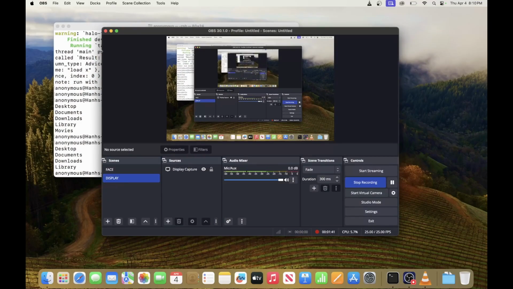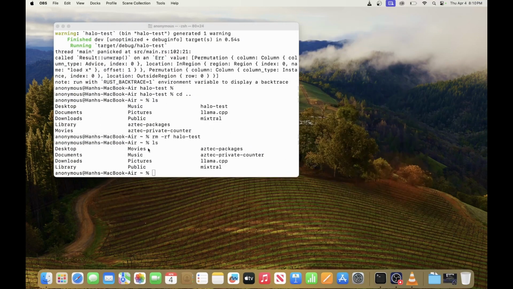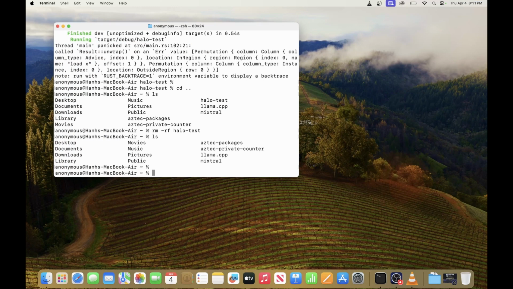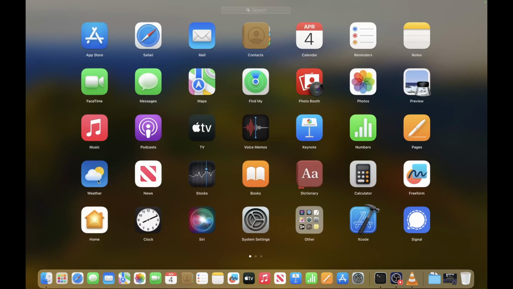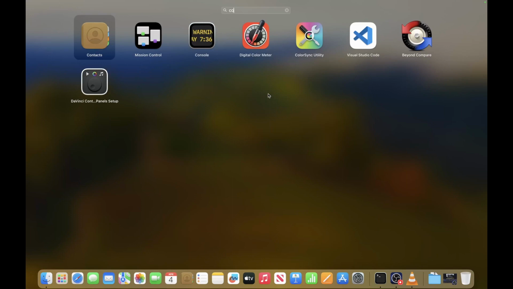I'm going to switch to the display, and we are moving on from there. Okay, let me see how to do that. All right, this is my display. So, okay, OBS, bye-bye. And so, let's launch Visual Studio Code.